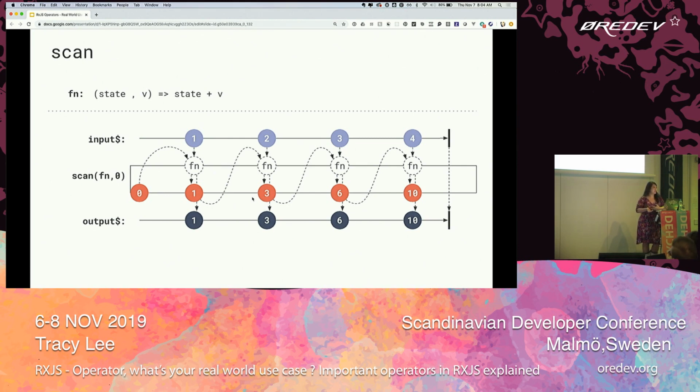I have a love-hate relationship with marble diagrams. Sometimes I love them, sometimes I don't. But here, you can see that we're starting off with an initial state of zero, and then we're applying a reducer function to scan and accumulating each value by V, which is the last value. I had to spend probably about half an hour the first time I looked at marble diagrams to really understand what the heck was going on.